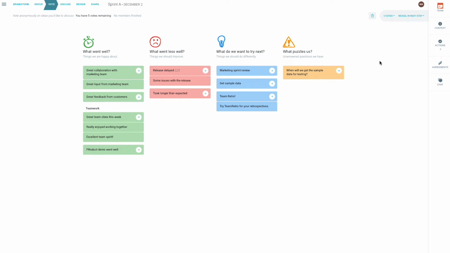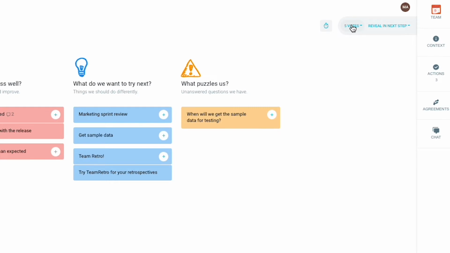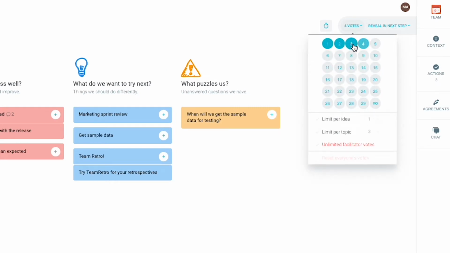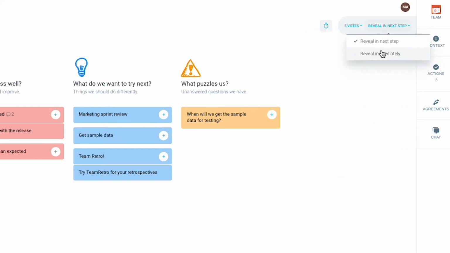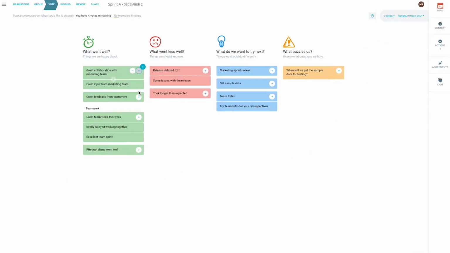By default, the votes are not shown until the next step to ensure independent, unbiased voting. However, you can decide how you would like people to vote by clicking on the facilitator's toolbar. For example, you might want to have 5 votes per topic, and that votes are revealed in the next step. You can also have unlimited votes for facilitators or reset the votes.